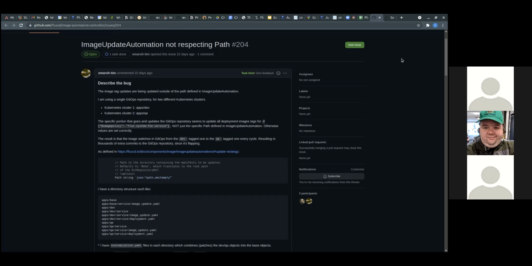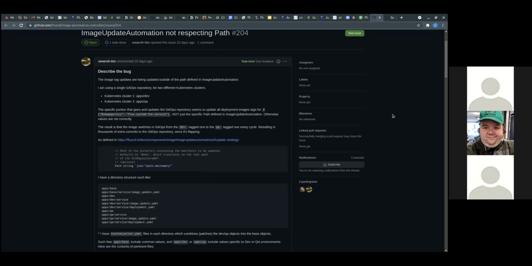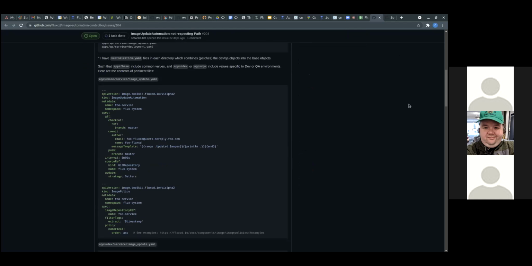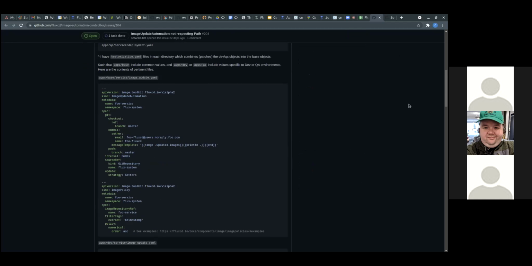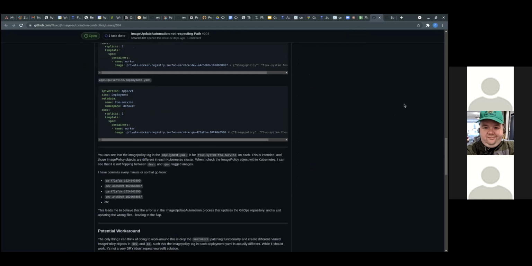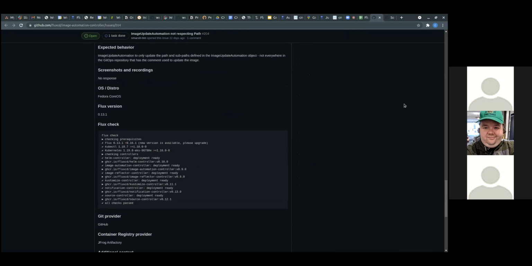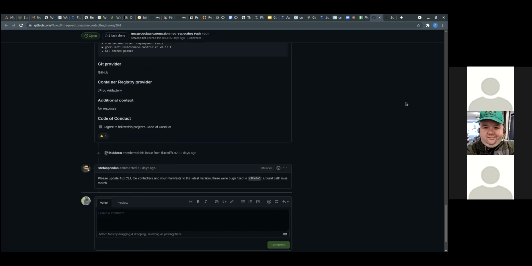So, image update automation not respecting path, 22 days ago. And this is for the v1alpha2 resources, I see. So maybe there were some bugs fixed. And that's actually the response that Stefan wrote. And nobody answered back. So I think that we can close this one. Or I'm just going to leave a note on it, I think. I'll leave a note and close it.